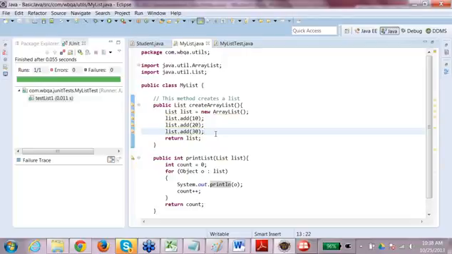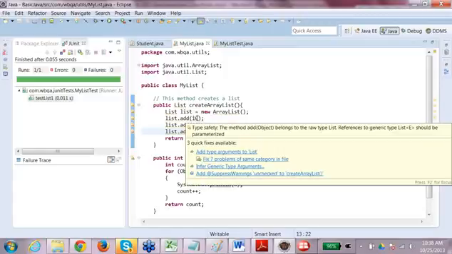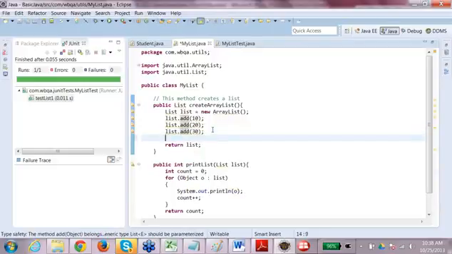What is this process called? Autoboxing. Although I'm writing 10, it is automatically converted to an integer object, and then it is being passed as an argument to the list. Now another interesting thing is, in the same list, I can actually add a string object also.